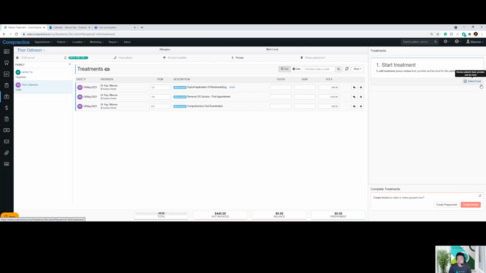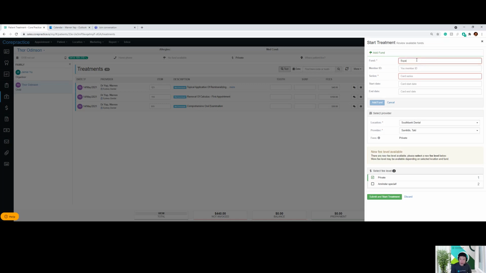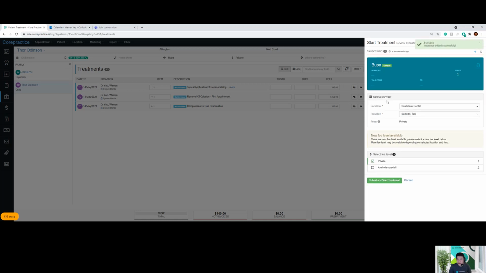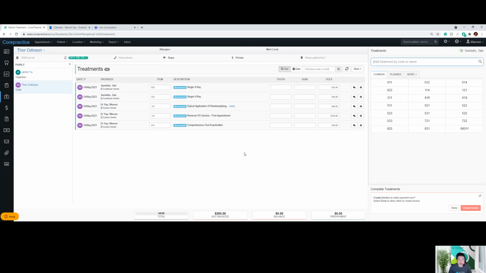So first of all, we'll select a fund. You can add a fund if the patient doesn't already have one. So let's just say they've got Bupa. Put a card series number on that and just add the fund. And cool. Now we can also select a fee level that's right for the patient. We'll hit submit and start treatment here. Now you'll see that you have access to a couple of different item codes. So let's just say we're going to put in an 022, and maybe we'll do that twice. We took 2 x-rays.